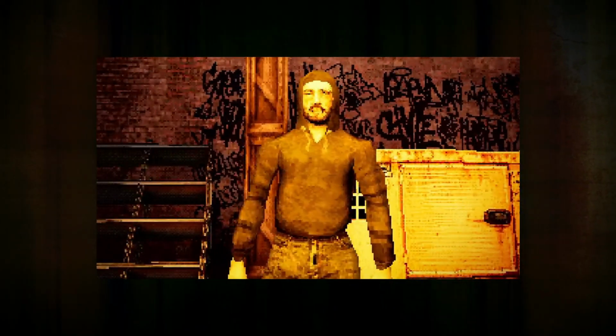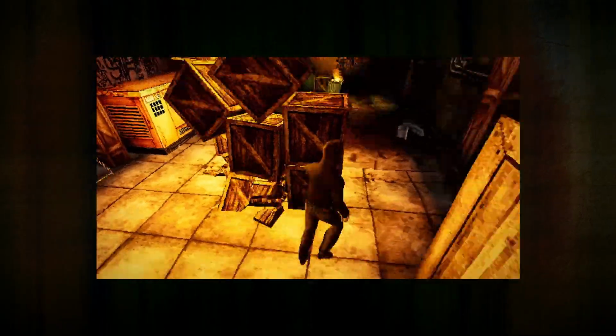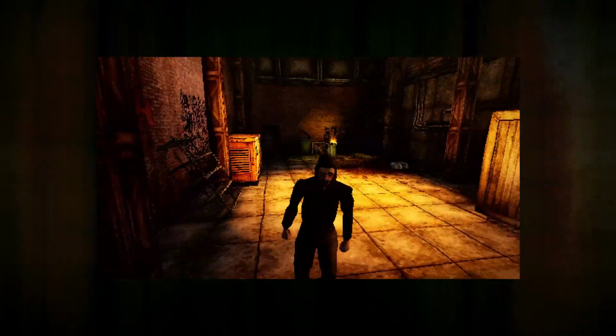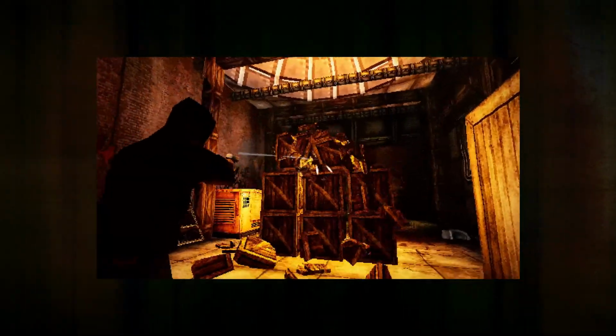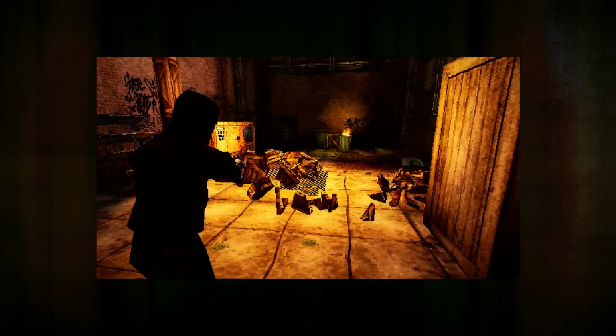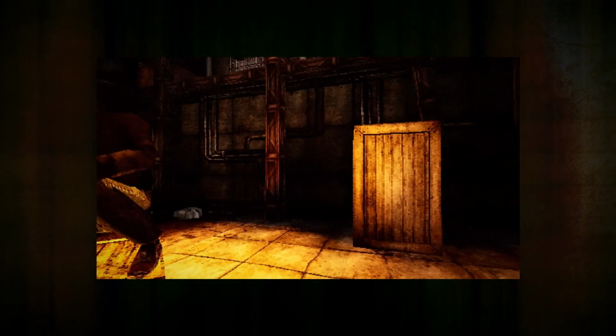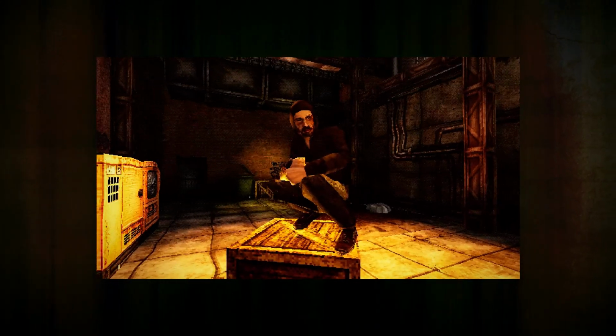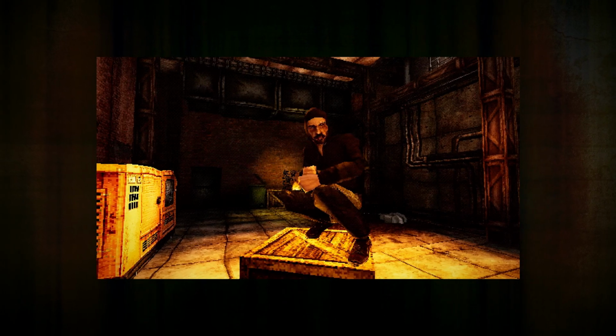Then I had a little bit too much fun breaking boxes. The boxes will become more useful going forward, not just as destructible objects, but they will drop items like health, ammo, weapons and other useful stuff.